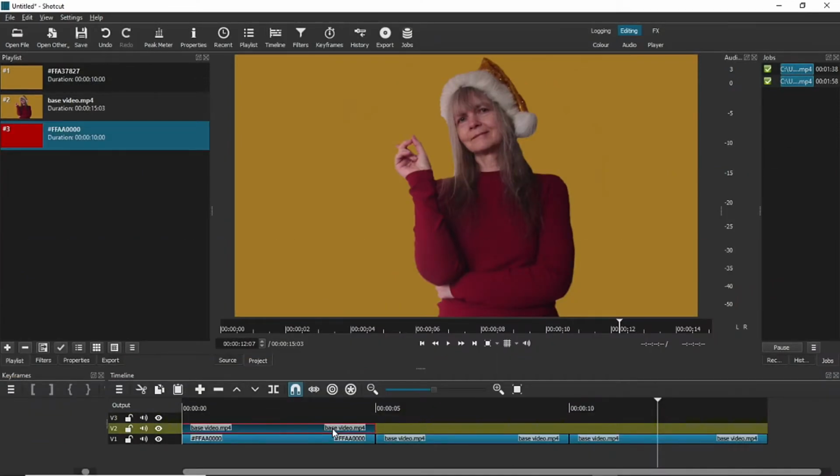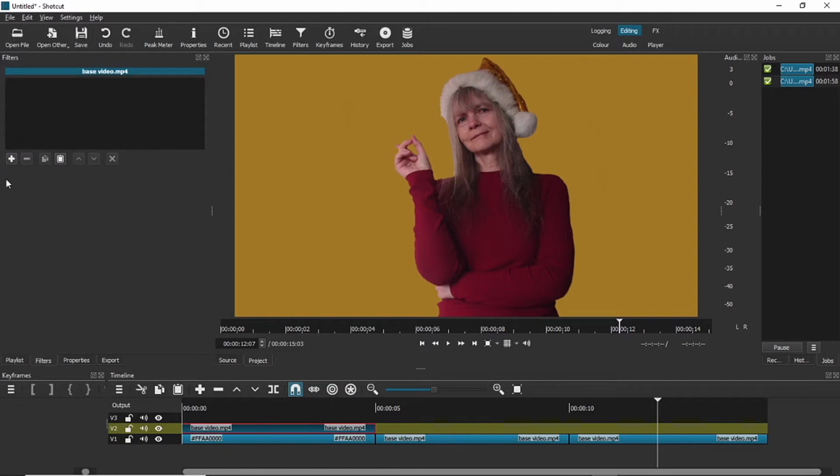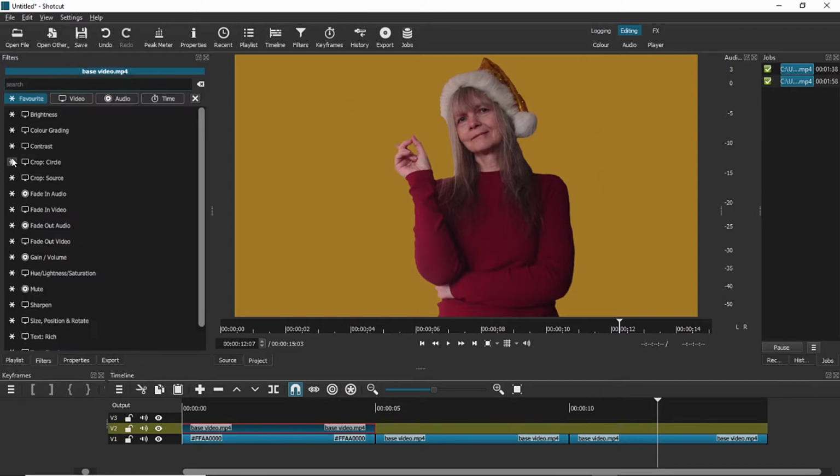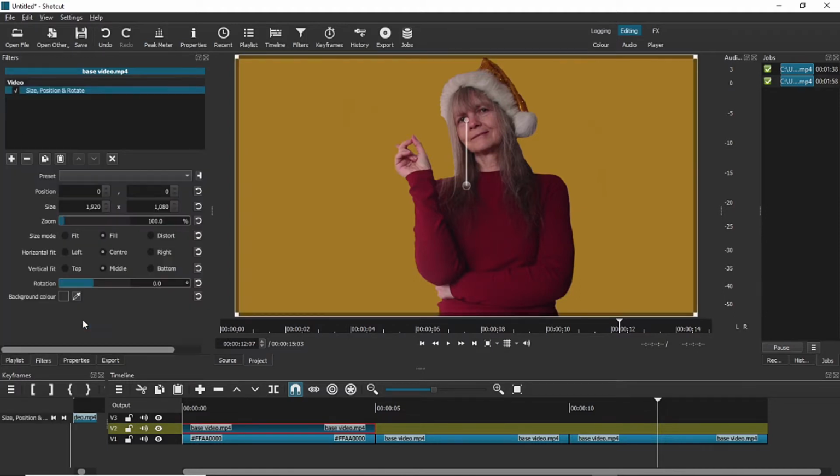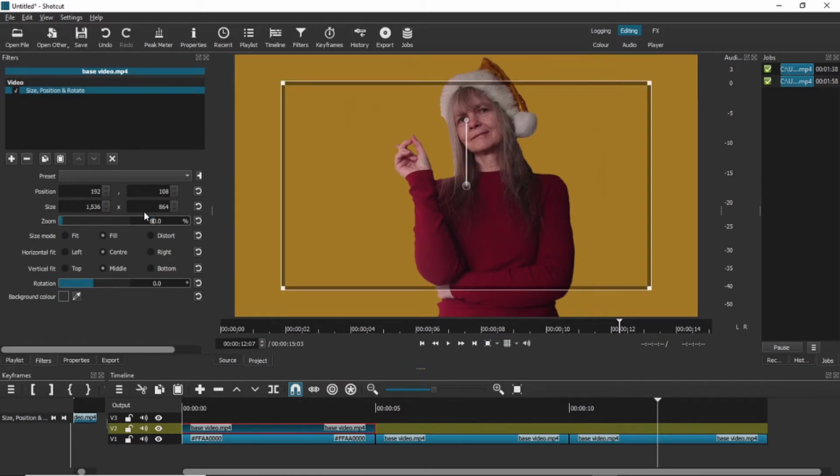Here I have a simple background of an image of me trying to look Christmassy and a red colour clip to use as my border. For method 1, which will give me a simple rectangle window, I have the image of me on top and the border colour underneath. What I'm going to do is use a simple size, position and rotate filter to alter the size of my image on the video.